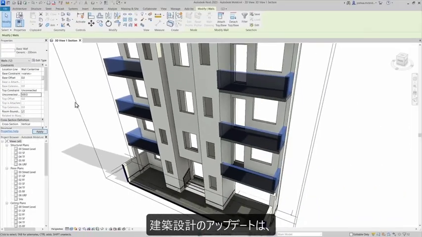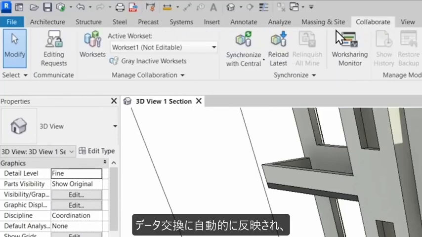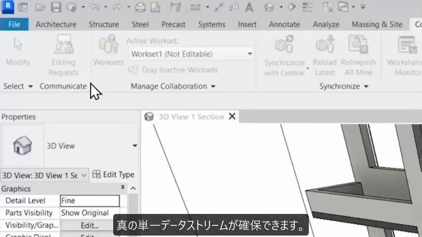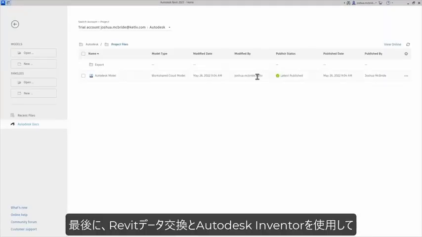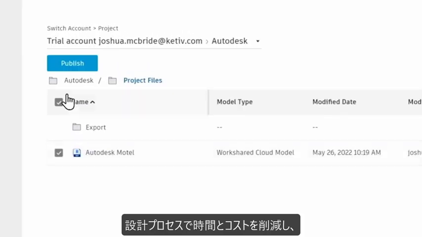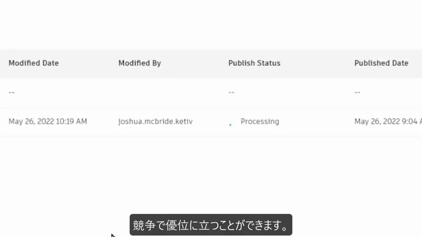Any updates to the architectural design will automatically propagate to the data exchange views, ensuring a true single data stream throughout the whole enterprise system. Finally, connecting architectural and manufacturing data can speed up the entire design process, saving you time and money and putting you ahead of the competition.